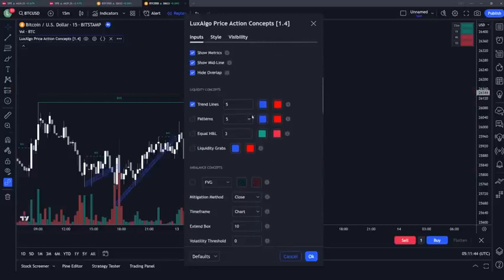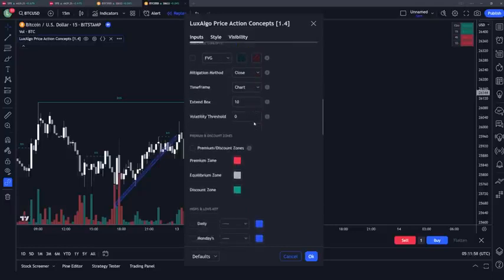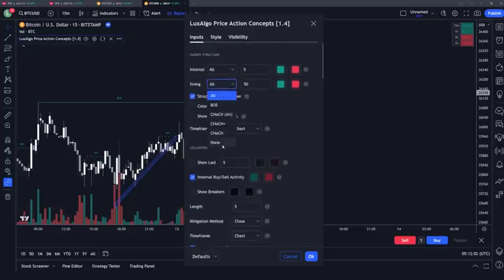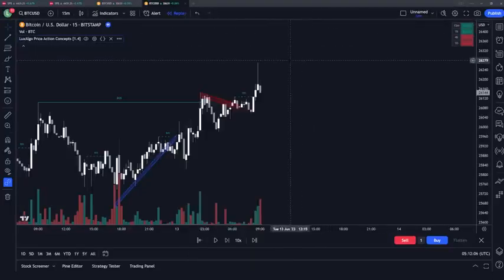And we're gonna enable the trend lines. I typically like to use the setting down low so that we only see significant trend lines and don't have too many displayed on our chart. And we're also gonna be using the premium and discount zones while disabling some of the market structure as well.